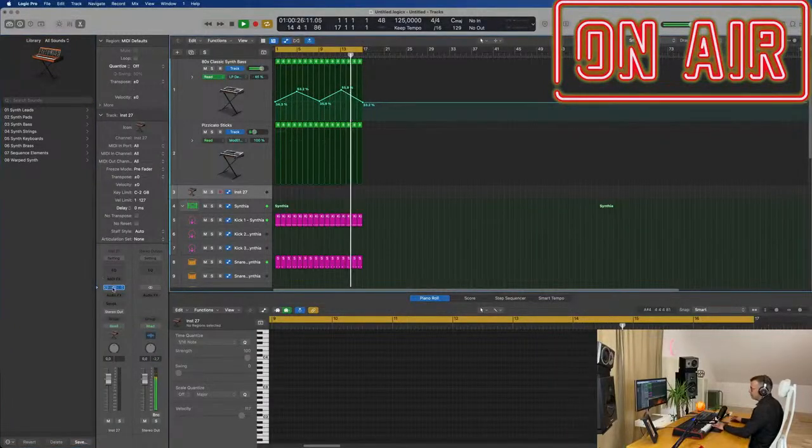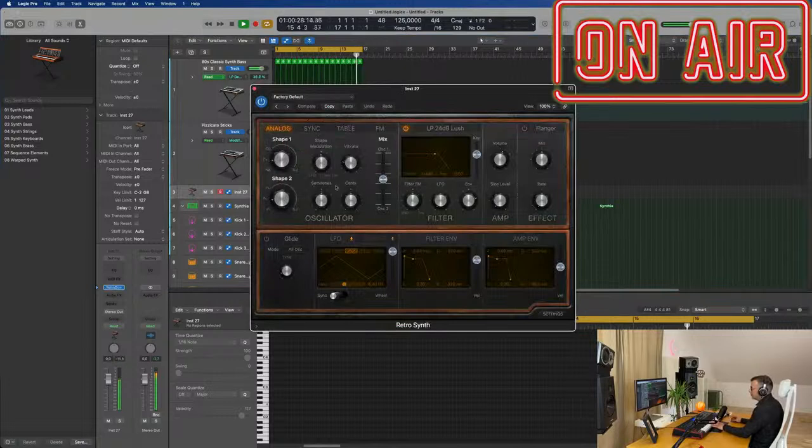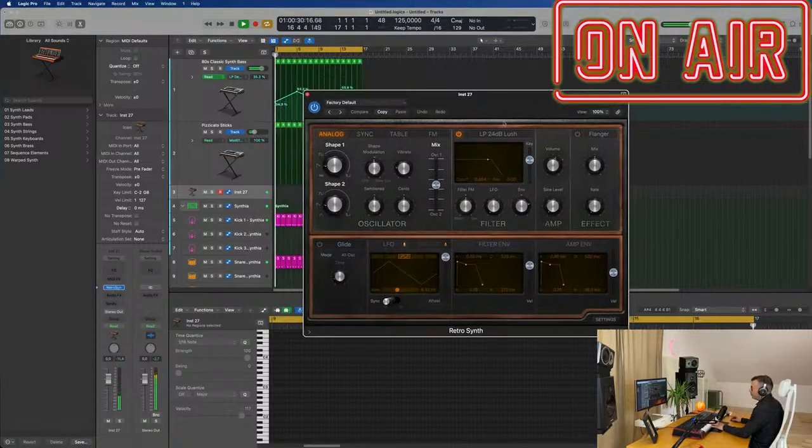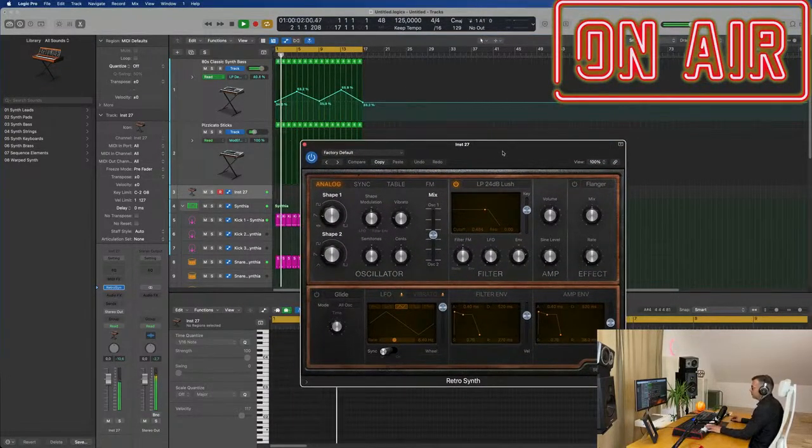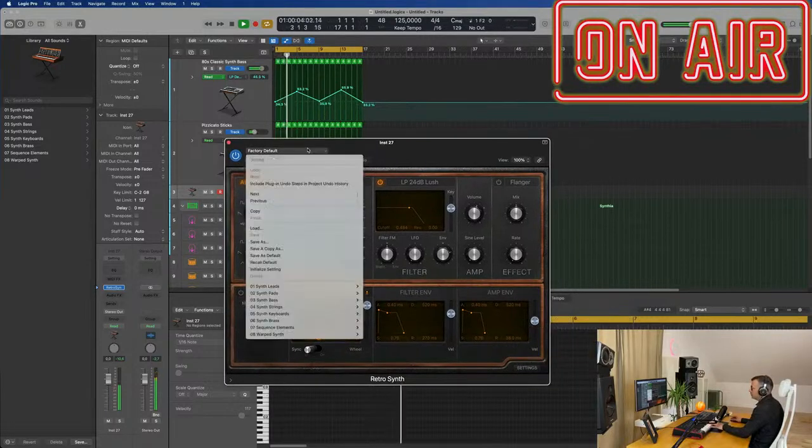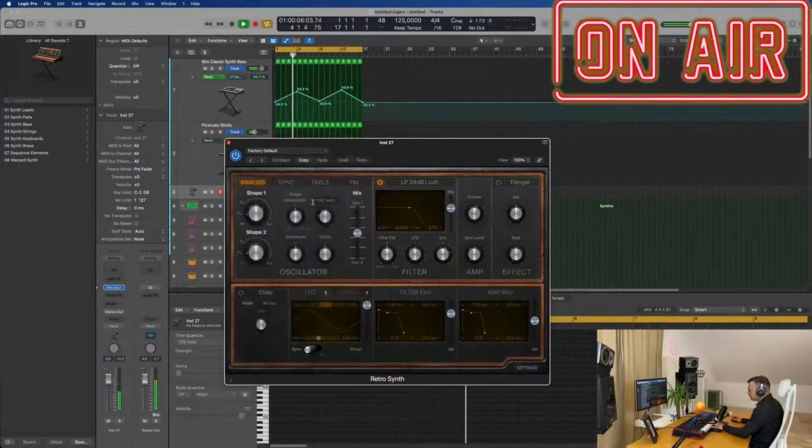Which is here. It's a replica of a Moog, literally. There's different modes, different sound. I'm gonna start from scratch. Do something a bit different.